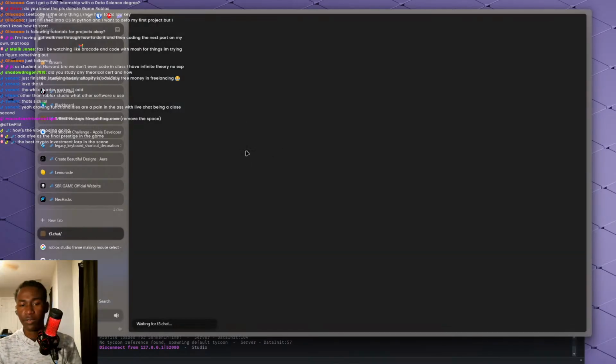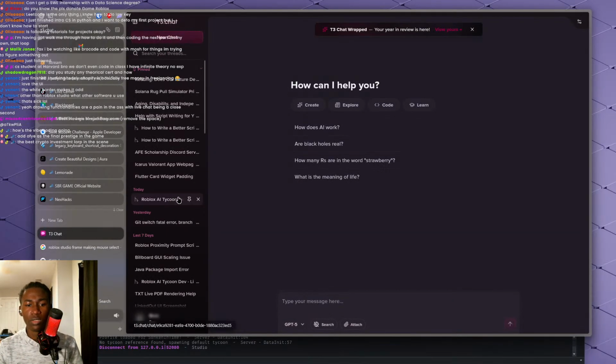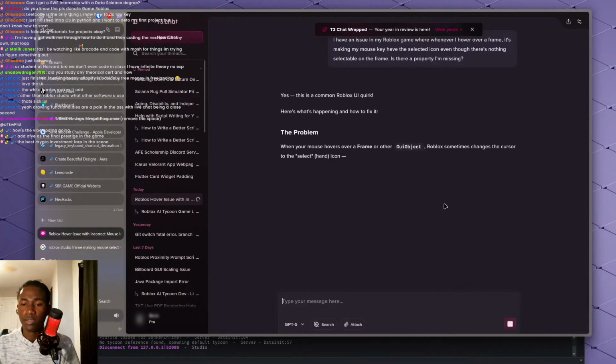There's a T3 chat issue. I have an issue in my Roblox game where whenever I hover over a frame, it's making my mouse have the selected icon, even though there's nothing selectable on the frame. Is there a property I'm missing? All right, I can just drop that there.